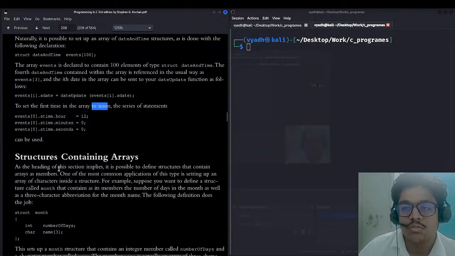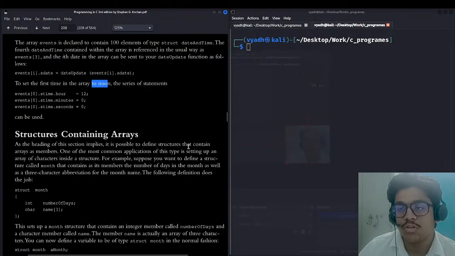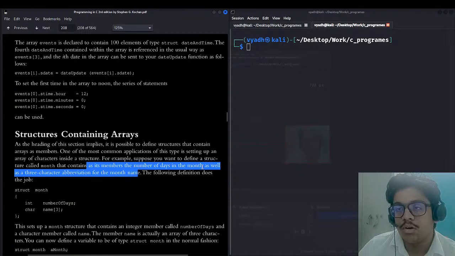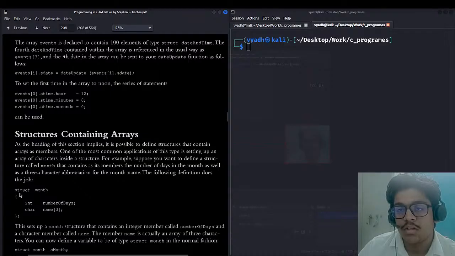Structures containing arrays. As the heading of the section implies, it is possible to define structures that contain arrays as members. One of the most common applications of this type is setting up an array of characters inside a structure. For example, suppose you want to define a structure called month that contains as its members the number of days in the month as well as a 3-character abbreviation of the month name. So struct month, inside that int number of days, char name, the three-letter abbreviation.